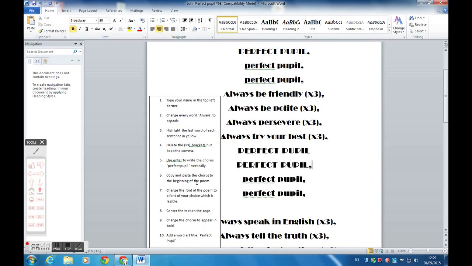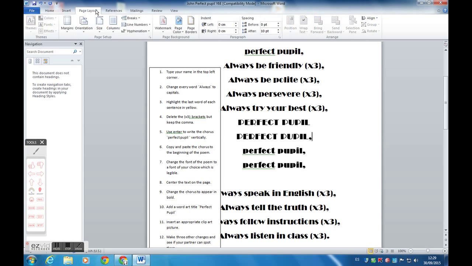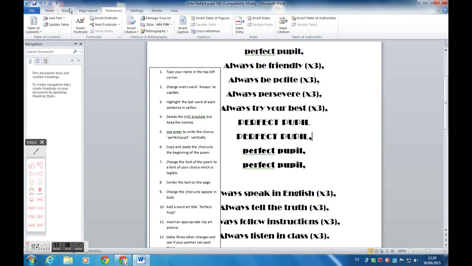What else did we find tricky? Inserting, I think it was number 7 or 8. Nope. Here we go. Number 10. Add a word art title. Perfect pupil. Word art. Now you're using an older version of Word, so it's not got the same top pull down menu that we have here, unfortunately. So what you've got to do is click across.